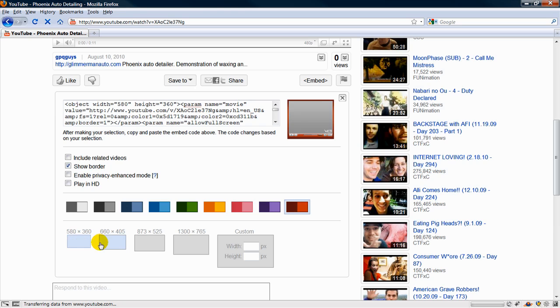So typically you're probably going to want, for a website, not anything bigger than the 580 by 360 and the 660 by 405. I don't click on the HD only because not most people, but a lot of people don't have a very fast internet connection and the video won't play on your website. So I leave that unchecked, and people can turn up the quality on your website if they want. There's a way to adjust that.